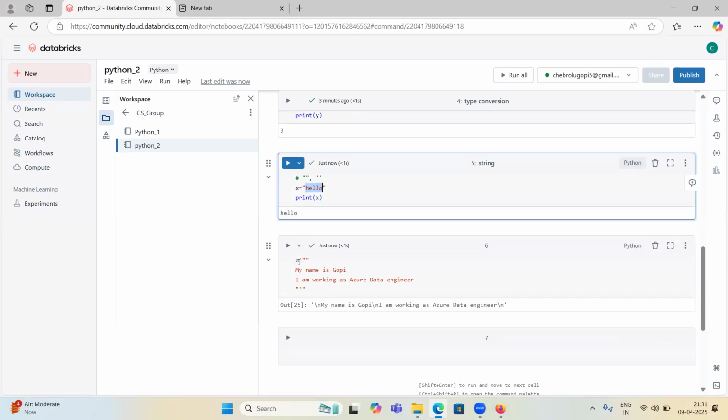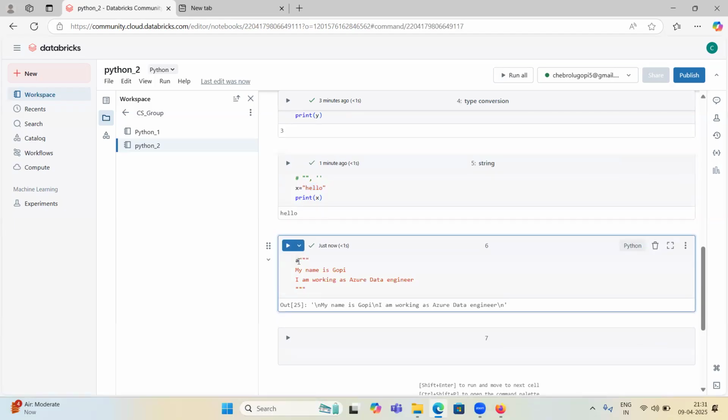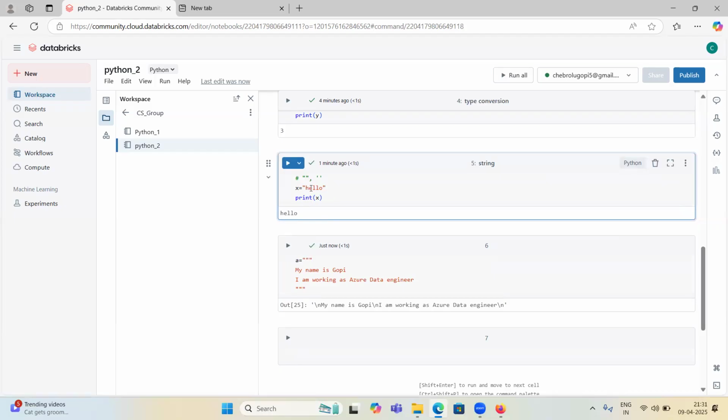So this is called a multi-line string. Multi-line strings are surrounded by three single quotes or three double quotes. We will use three instead of one. If you have only a single-line string, it will be surrounded by only one double quote or one single quote.